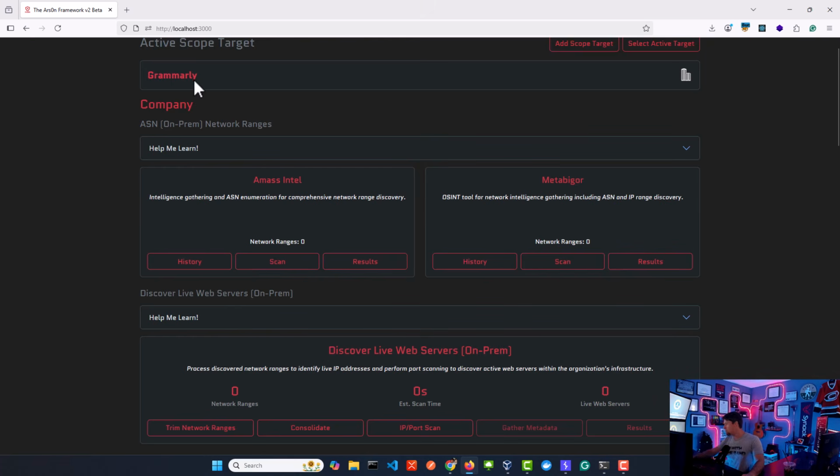So in this case, it's Grammarly, and we want to search through all known ASNs to determine whether or not they have any on-prem infrastructure. Now, it's not 100%. And I've got 2 different tools here. There's AMASS Intel, which we're going to talk about a lot. We'll use it in several different ways. And then MetaBigger is just another, by the way, let me know if I'm not pronouncing that correctly. I've always wondered, but essentially they both work the same way.